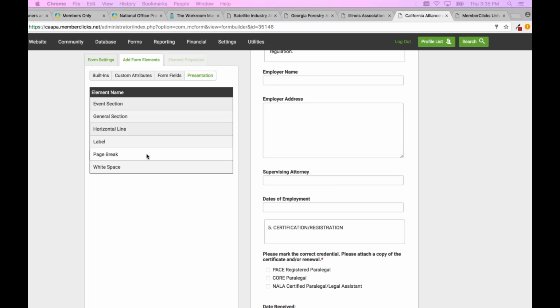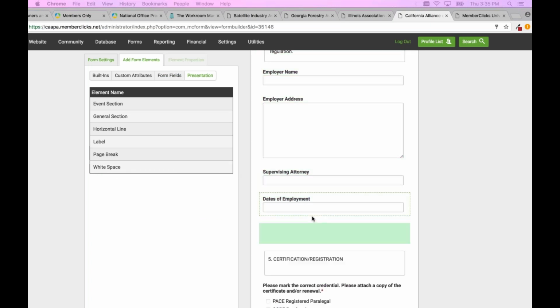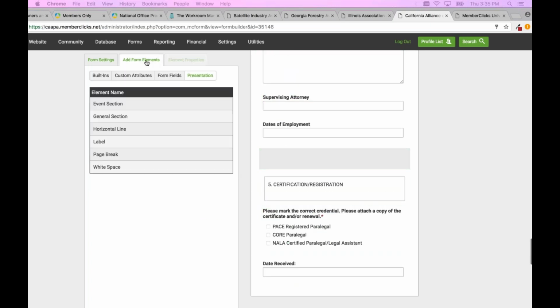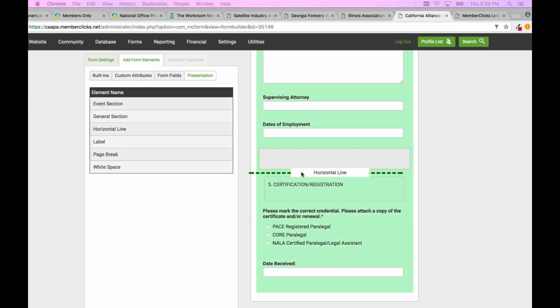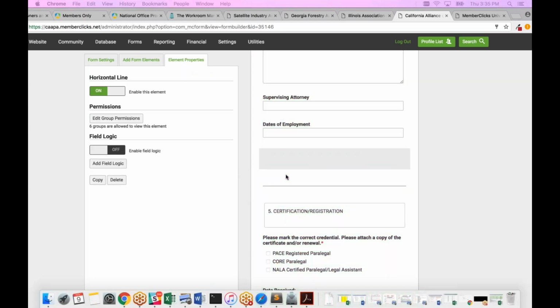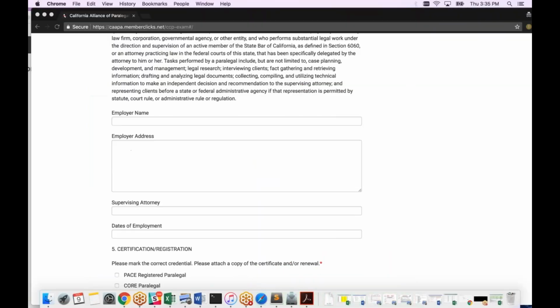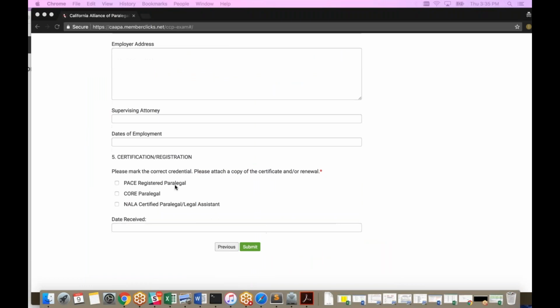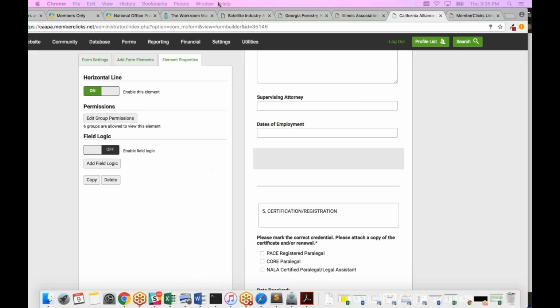add form elements, presentation items. I'm going to add the white space, and then I'm going to add the horizontal line. So I'm adding form elements using my presentation field and going this time to horizontal line. It went where I didn't want it to go, so I'm just going to bring it back up. So that'll be added, but this is section 5, and I think I might have gotten stuck here. Okay. Section 5, certification registration.